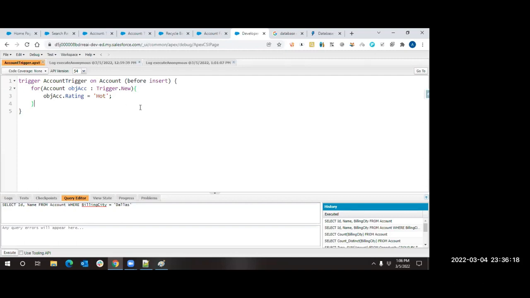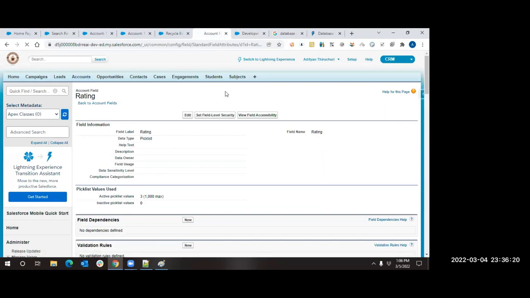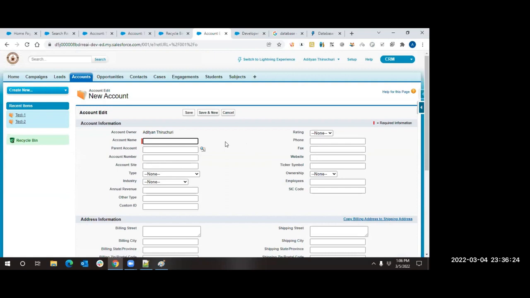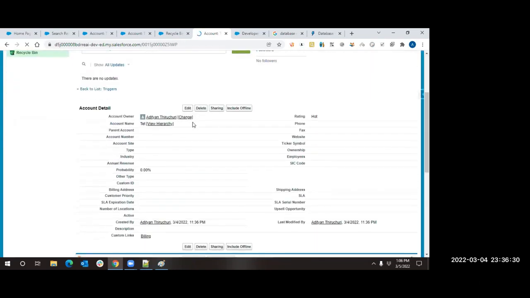Now let us just try this. Going to accounts, clicking on New. I'm not giving any value for rating at all. It is blank, and I'm clicking on Save. The moment I click on Save, because I have a trigger in place, what is it trying to do? It is setting the value for my rating field as Hot.